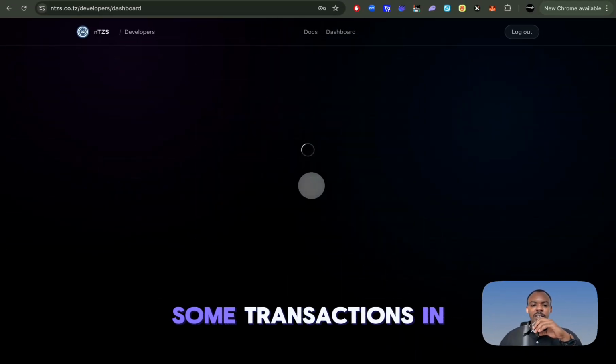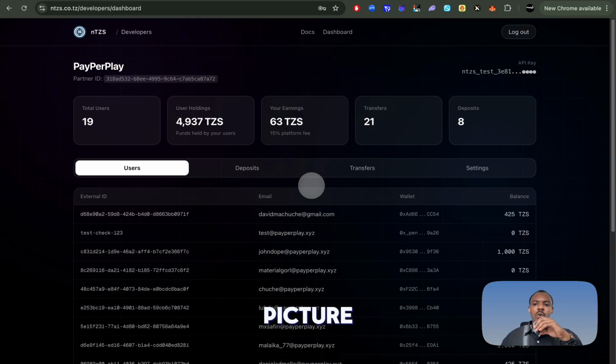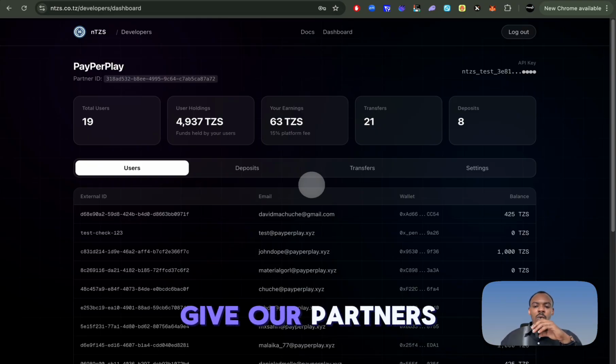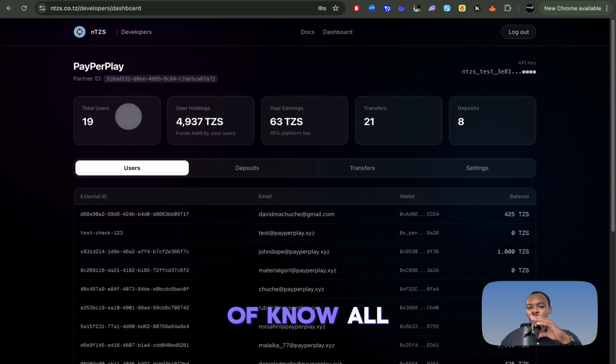I've already tested some transactions in here, so you should be able to see a full picture. What do we give our partners? We allow our partners to know all their users from the authentication feature on the API key. So it's just one simple API.